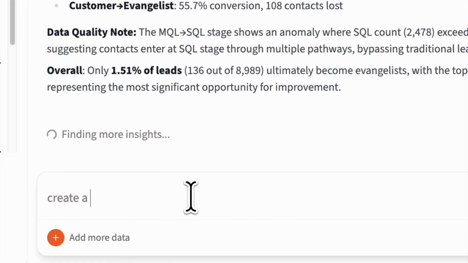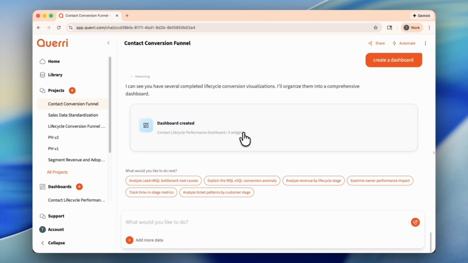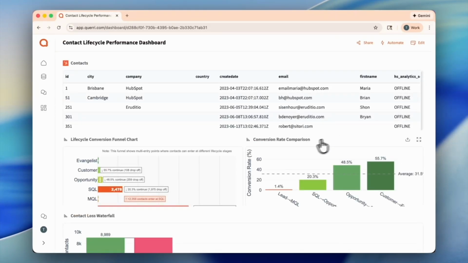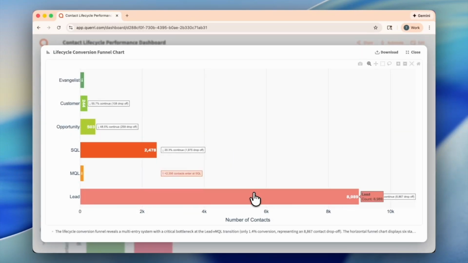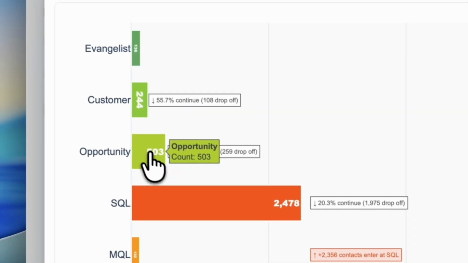From this point, I will usually tell Querri to build visuals of my insights, but in this case, let's instruct it to create a full dashboard. Dashboards are interactive, shareable, and automatically updated as your data changes. I can click inside any graph, get my details at a granular level.